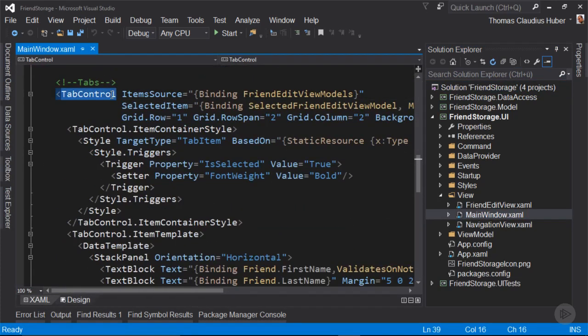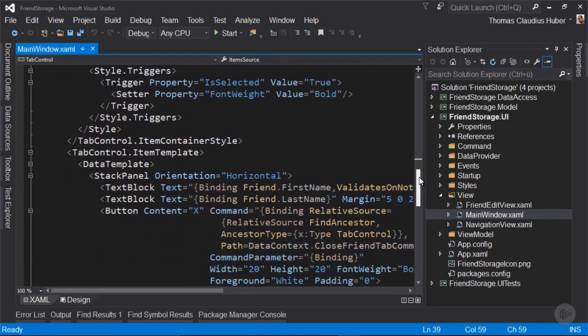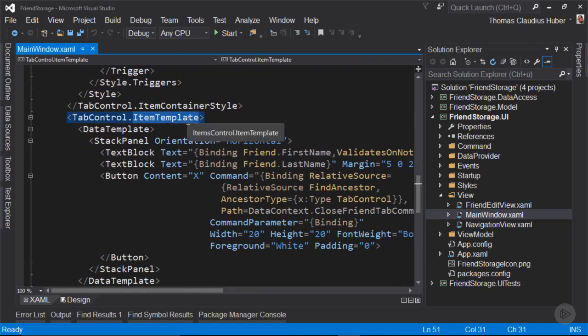Here you see the tab control, which is bound to the friend edit view models property of our main view model. On the tab control, we have set the item template property to define the header of a tab. As you can see, we have two text blocks here, bound to the first name and last name properties of a friend. Then we have here a button with the content X. That's the button that we want to use to close a tab.